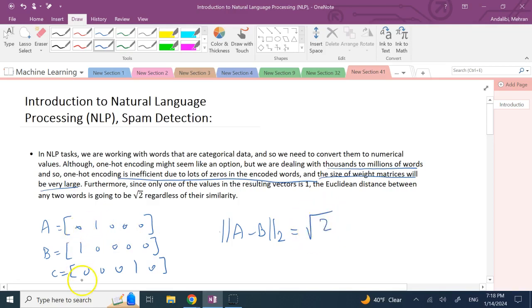If I say, what's the distance between A and C? You say that's the same thing. And if I say, what's the distance between B and C? You still say the same thing. So here, regardless of what word these A, B, and C represent, the distance between all of them is square root 2. Whether they're similar words or completely different words, their distances are the same, and this is not really a good way to put these numbers in the space.